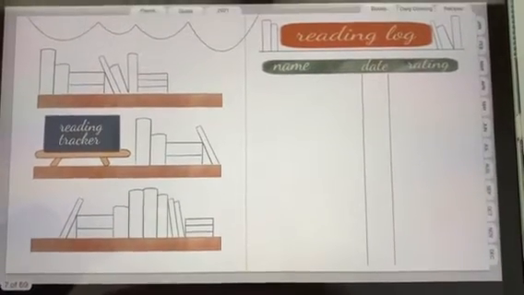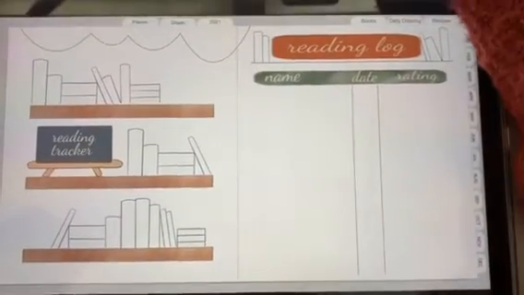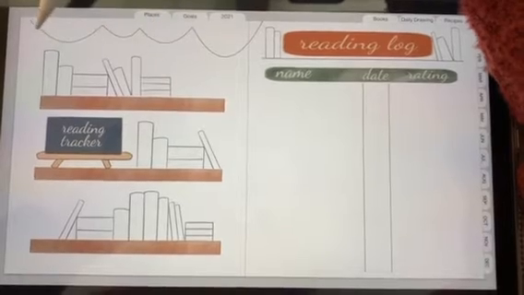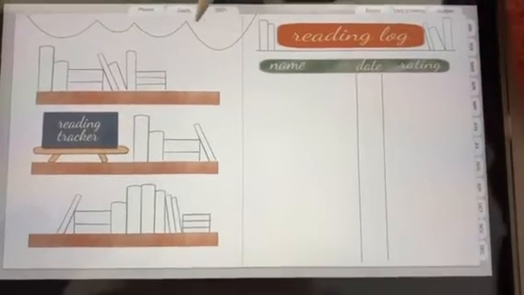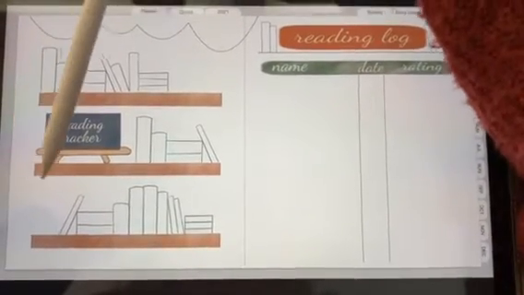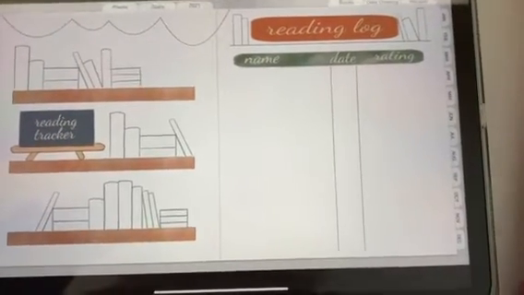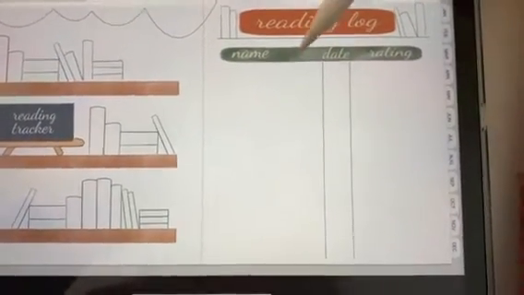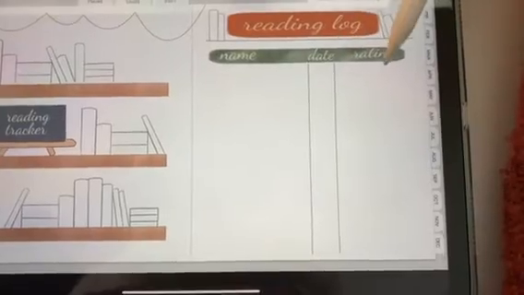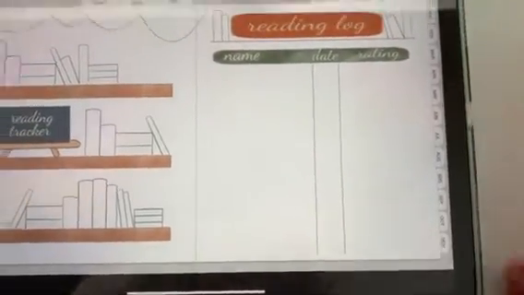Then I have this reading section where I have some books over here that I can write the name of the piece that I'm reading on the spine, and then just some extra area to do some doodles that I'd like to do over time. And then just the name of the book when I read it and the rating that I would give it.